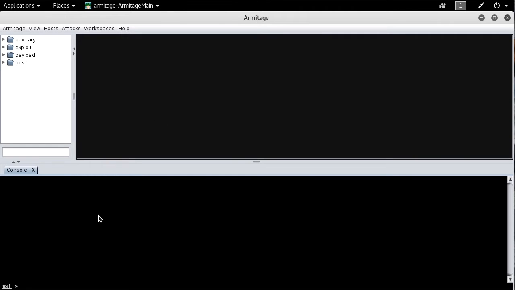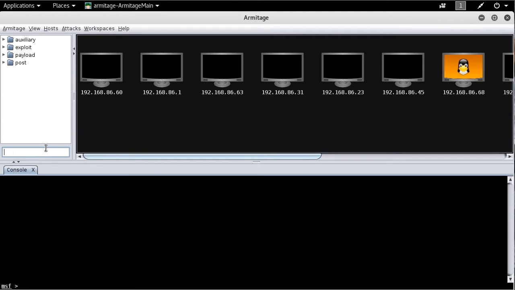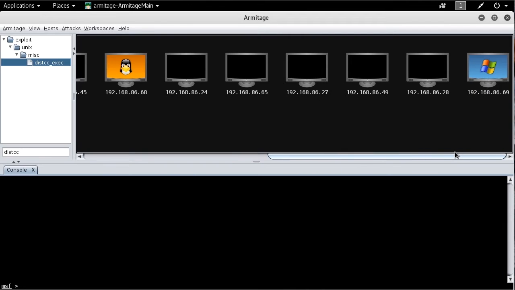First of all, we're just going to do a search here, and I am going to search for the distcc vulnerability. So here are all of the hosts that we know about. One of them we know is a Windows box, and this one we know is a Linux box. So this is going to be my target.